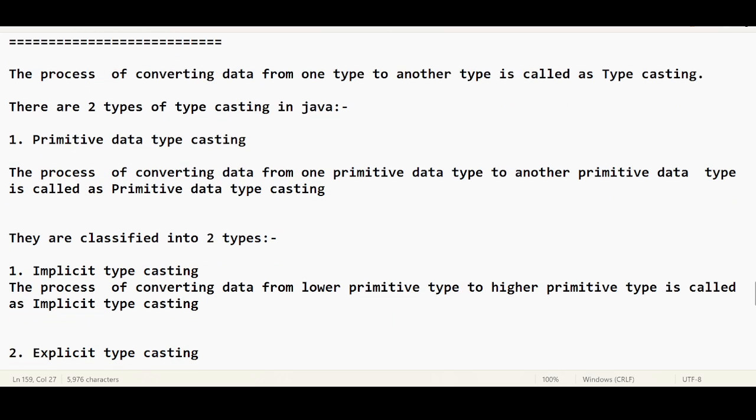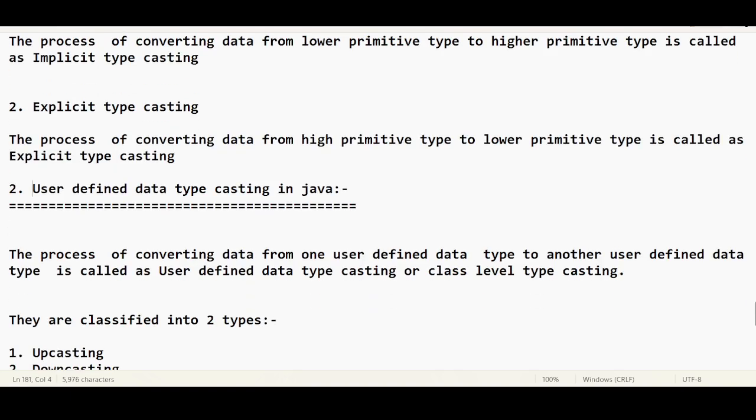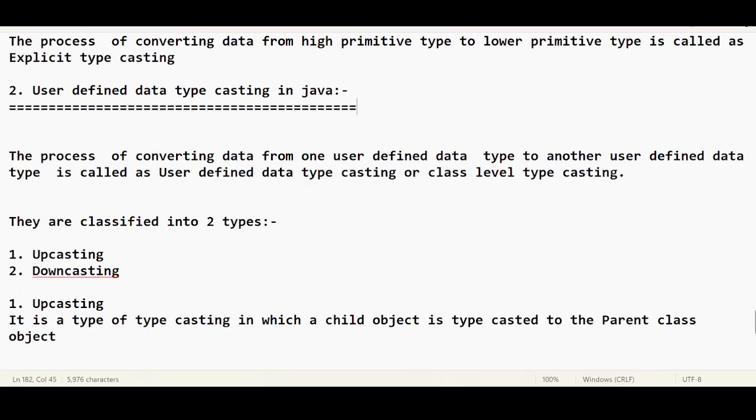It is the process of converting data from one type to another type, called typecasting. Usually we know that there are two types of typecasting. One is primitive type, which we have discussed already with respect to primitive data types. The second one is user-defined data type casting in Java. It is further classified into two types: upcasting and downcasting.